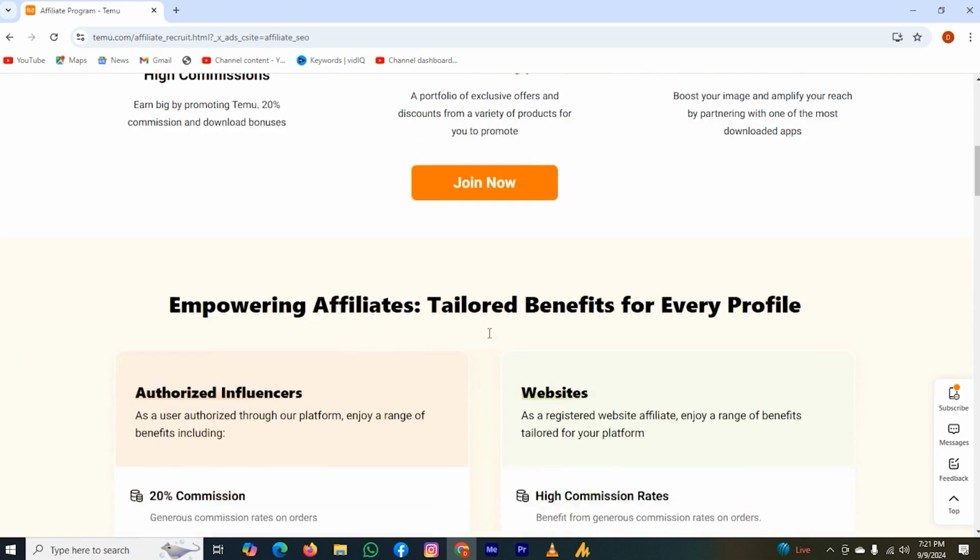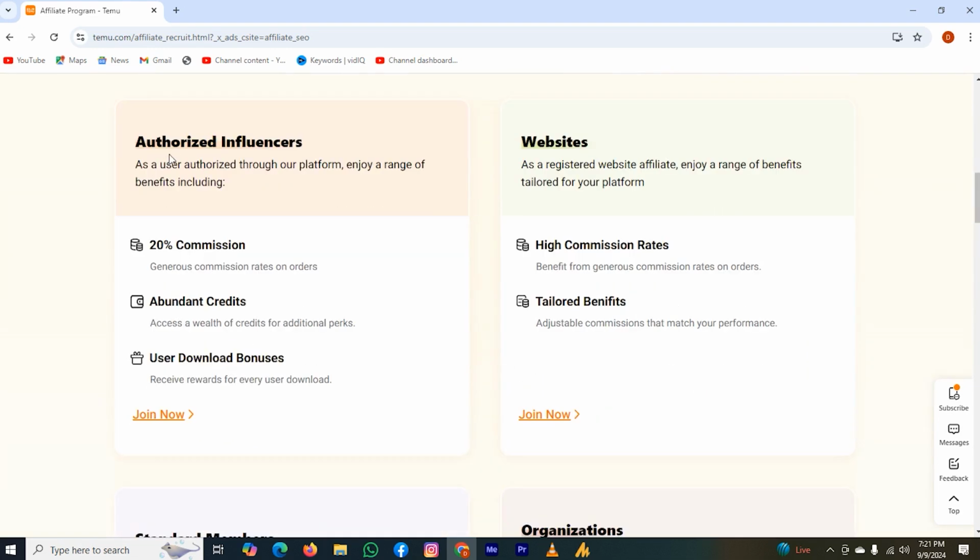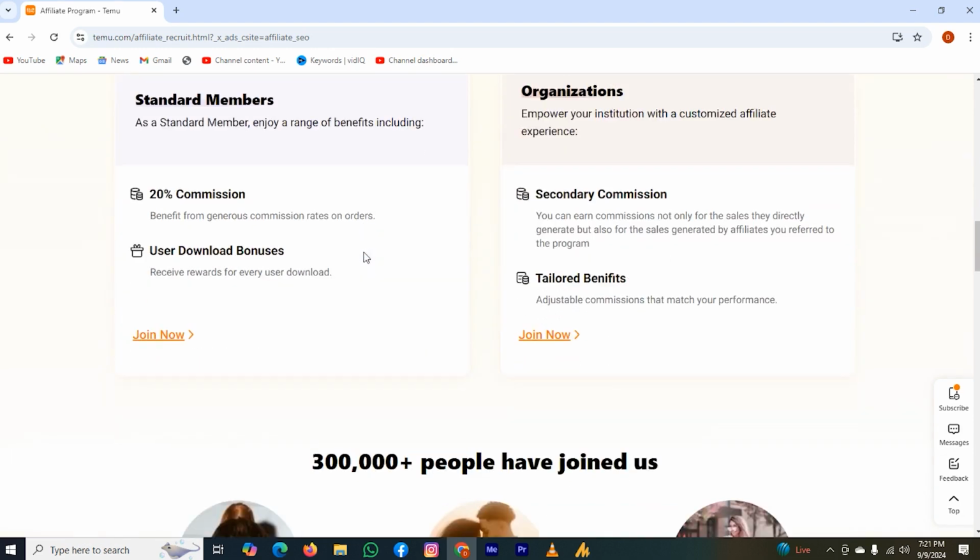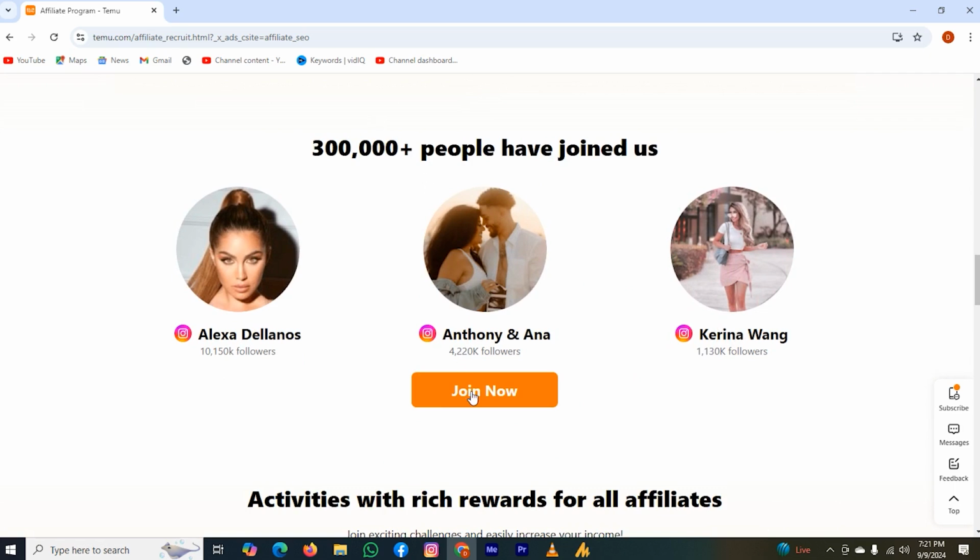Now scroll down and here you can see authorized influencers will get 20% commission and also they will get user download bonuses. And this one is for websites. But you need to register yourself as an influencer. Let's scroll down more, and here is the option join now.